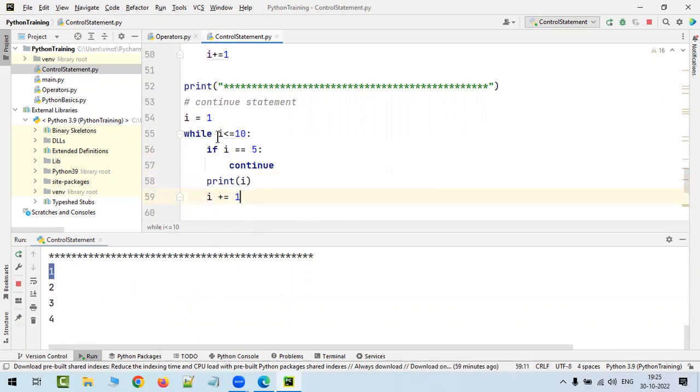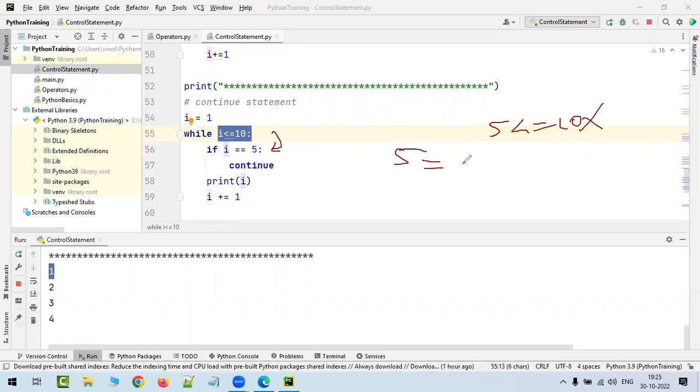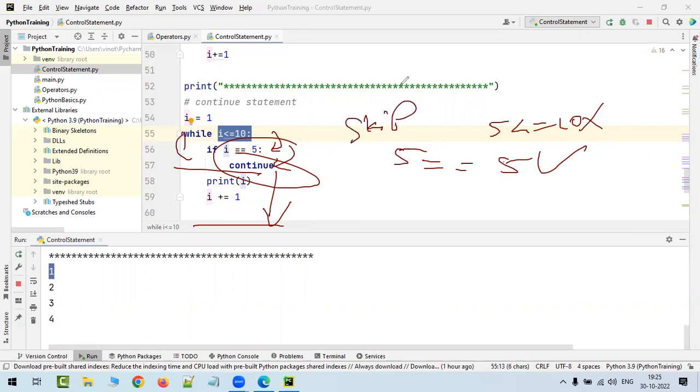So at one point of time, it will come to 5 is less than or equal to 10, so I can write it down. It is easy for you to imagine. So 5 is less than or equal to 10. What will happen? Yes, it is true. Now 5 equals 5. Then it will come for continue. Continue means whatever code is below that will not be executed. That is what they say: skip the current iteration. So in this place, it is not printing 5.